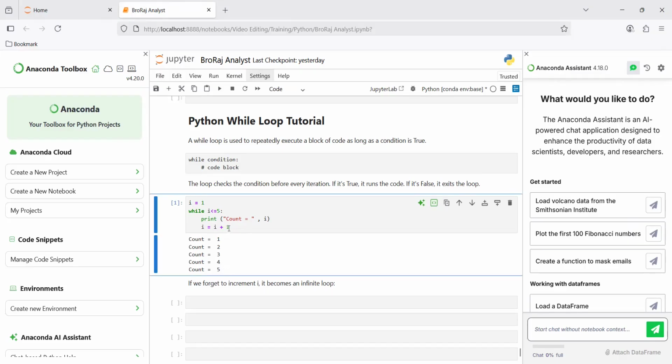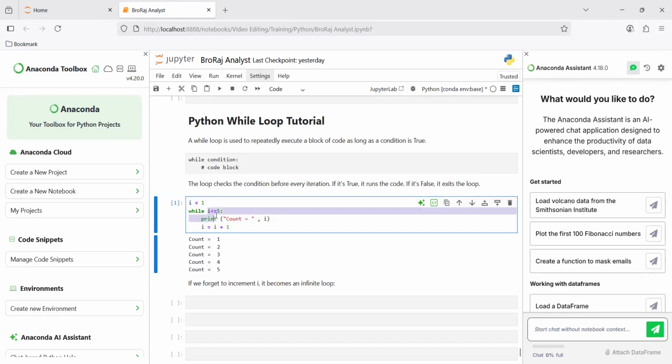Then i will become i plus 1, so i will become 5. It will once again check. The condition we have written here is i less than or equal to 5. Since it is equal to 5, it will come inside the while loop and print 5 also. But after printing 5, i will become 6. So when it checks again, now i is greater than 5, so it will come out of the loop and exit the program.